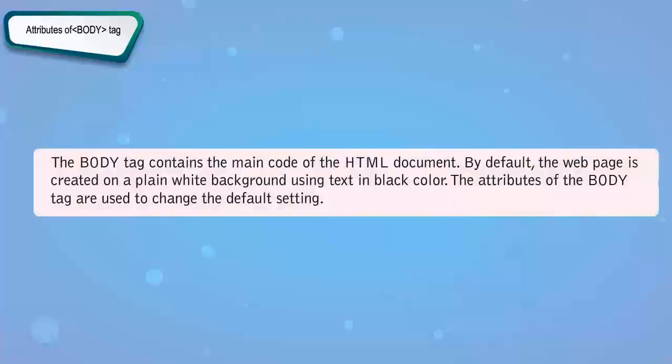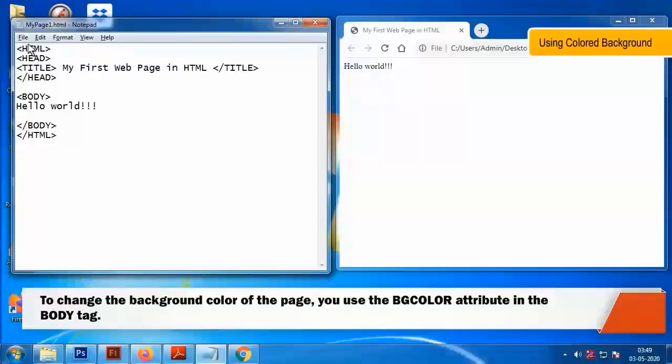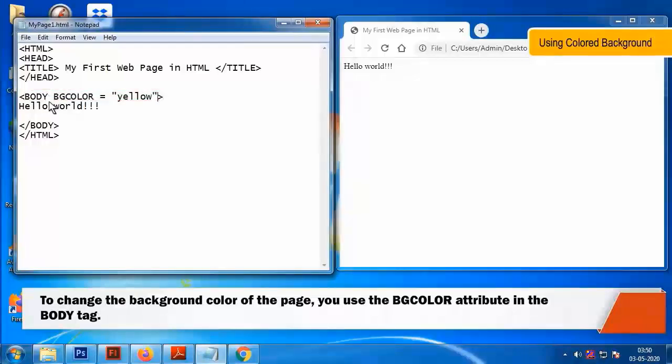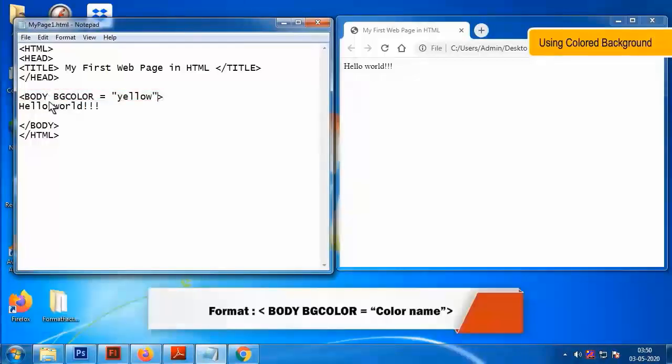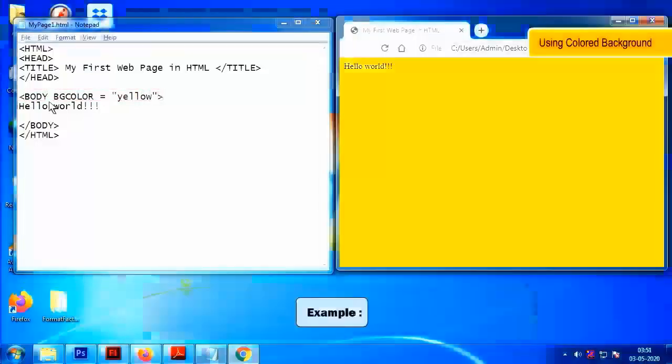Attributes of body tag. The body tag contains the main code of the HTML document. By default, the web page is created on a plain white background using text in black color. The attributes of the body tag are used to change the default setting. Using colored background. To change the background color of the page, you use the bgcolor attribute in the body tag. Format. Body bgcolor equals color name. Example.